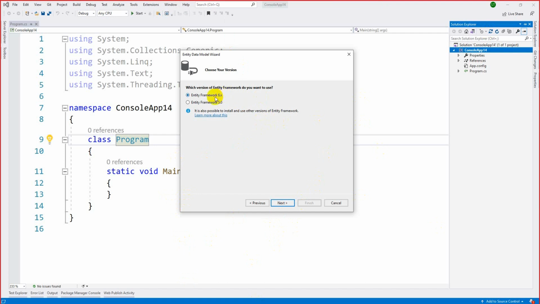Okay, sir. So here you have two versions, Entity Framework 5.0 and 6.x. It is always better to take the latest version and click on Next.